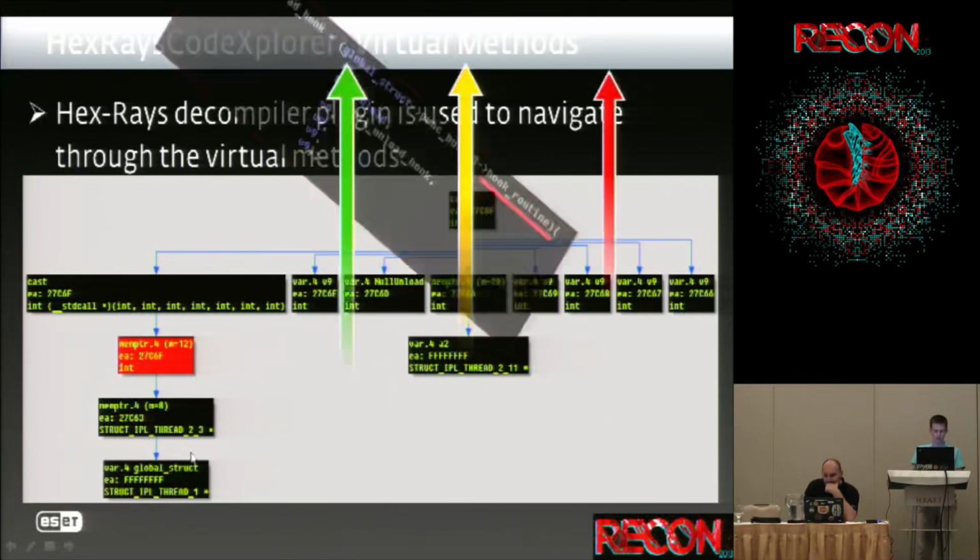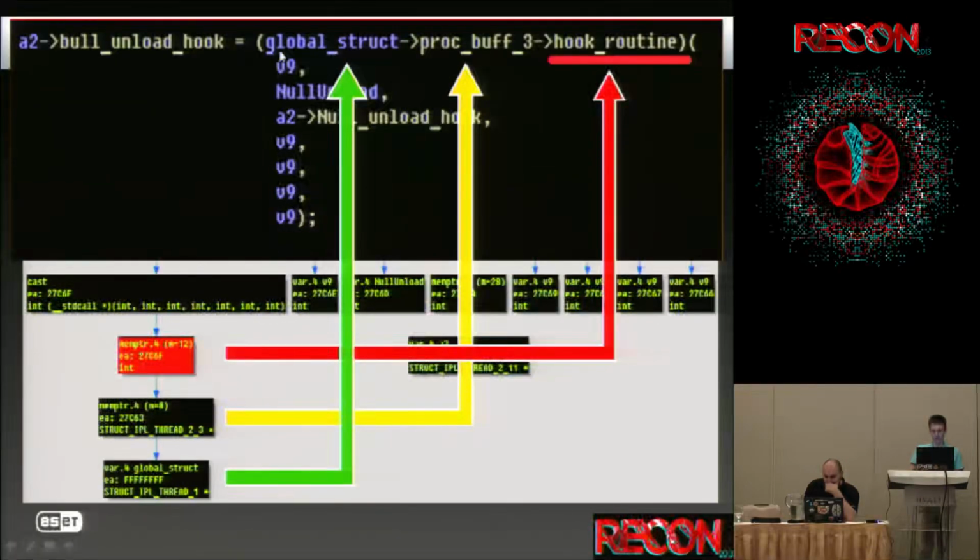global struct here, for instance, the pointer to the global context. It is here and it has type struct IP thread 1. Then there is a reference to the integer field at offset 8, this one, which has a type struct IP thread 23 here. And finally, there is a reference at offset 12, an integer as well, this hook routine, which is then cast to this type and then called.